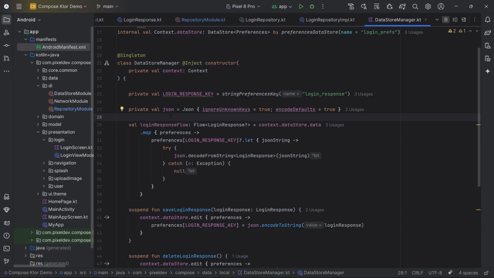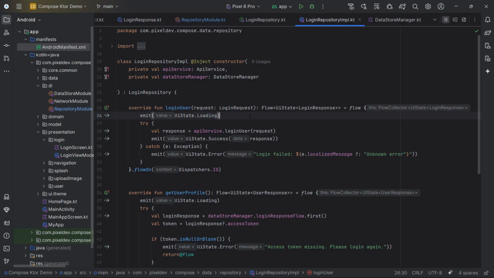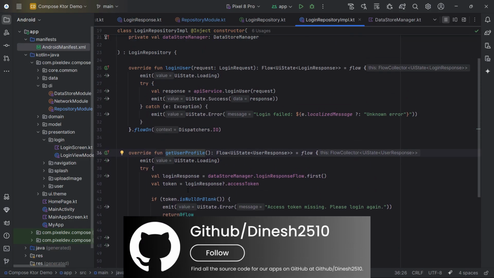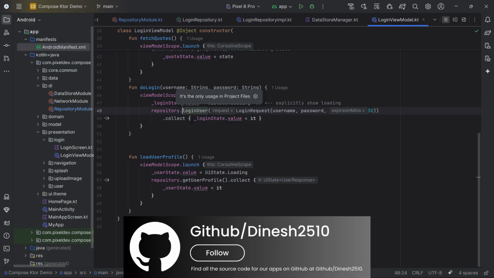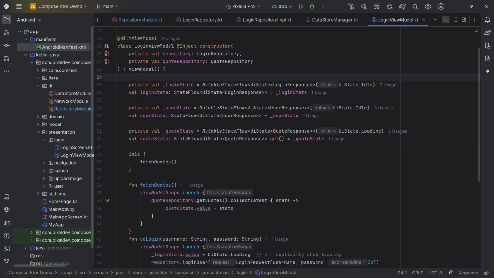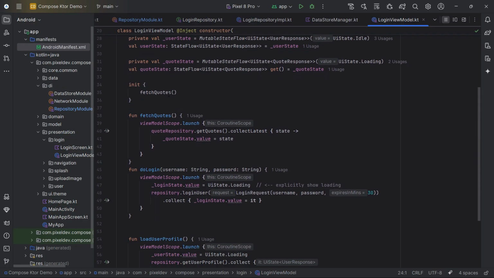We have also injected the Data Store Manager. Data Store Manager is a singleton class injected using Hilt that handles saving, reading, and deleting the user's login response, including the access token, in Data Store. It's used in LoginRepositoryImpl to persist the login session after a successful login and to retrieve the token for authorized API calls. It also allows updating parts of the saved data, like refreshing just the token if needed, keeping session management simple and centralized.